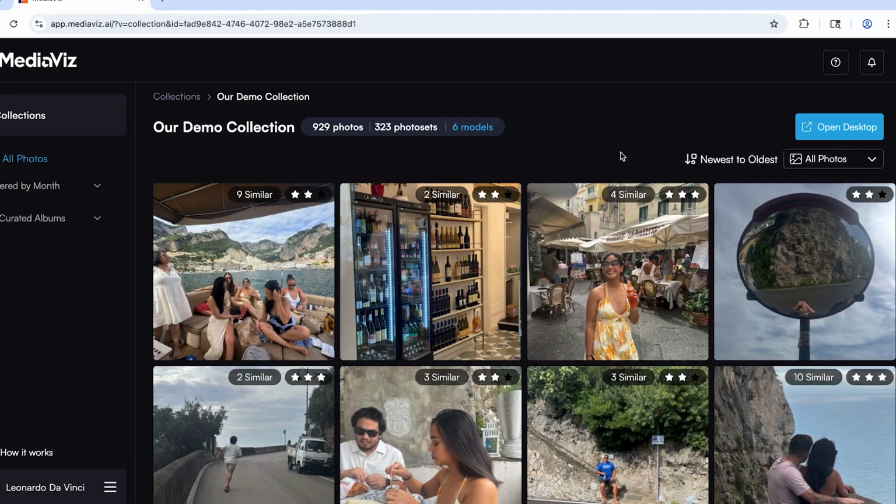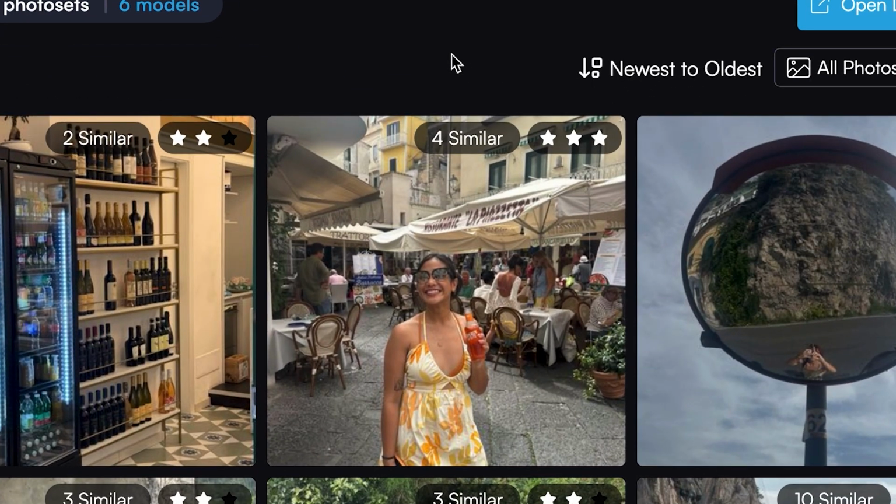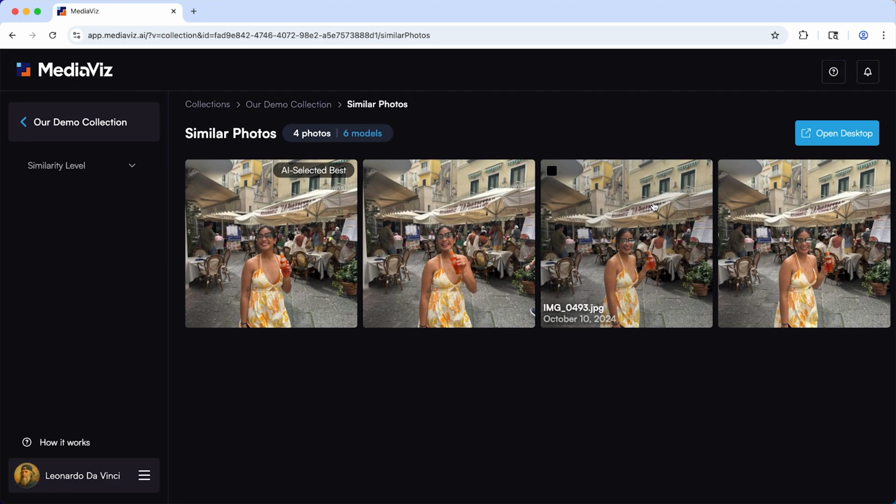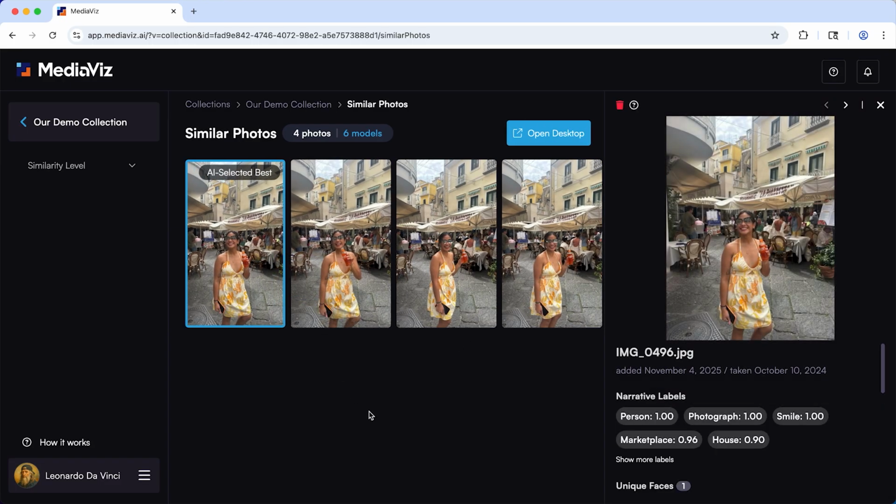You've probably noticed the similar label in the corner of some of the photos, so let's click into one of those. Our similarity feature treats near duplicates as part of a single moment in time, analyzing them to select the best photo from that moment. In the gallery, you'll only see the top choice, while the others are stacked underneath for easy access.